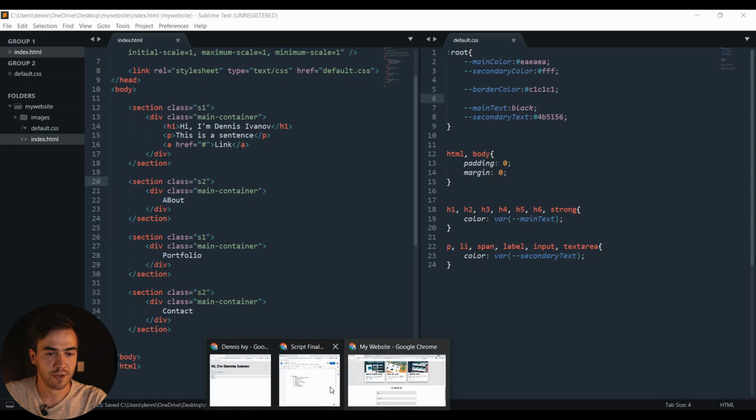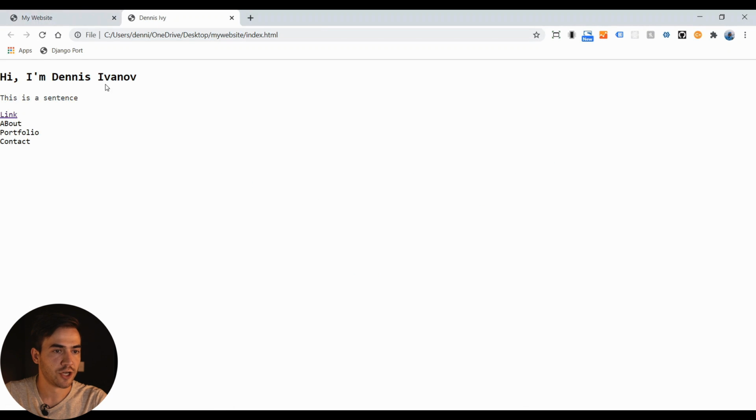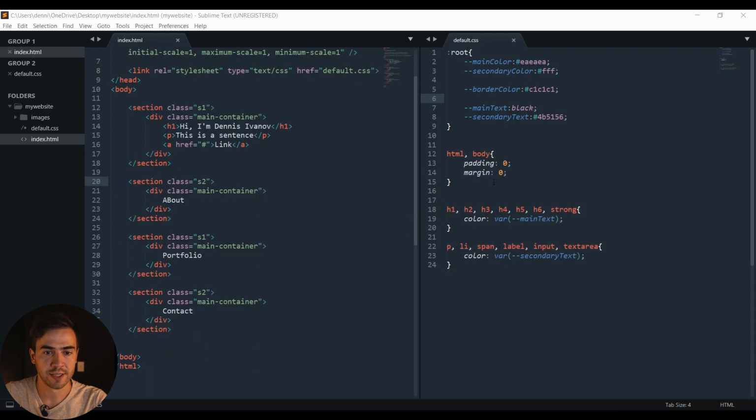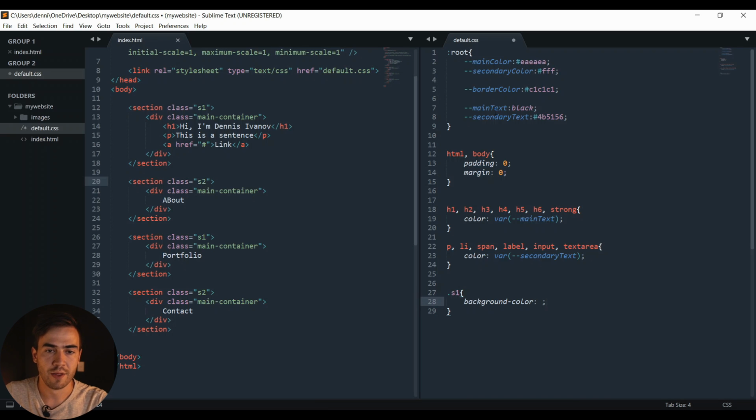So we have the values. If we refresh it, we can see those just laid out like this. Let's actually set those background colors. So for that, I'm going to go down here and we're going to set the S1 value. So for S1, I want to set the background color, and this is going to be the main color. So we're going to use this variable right here.